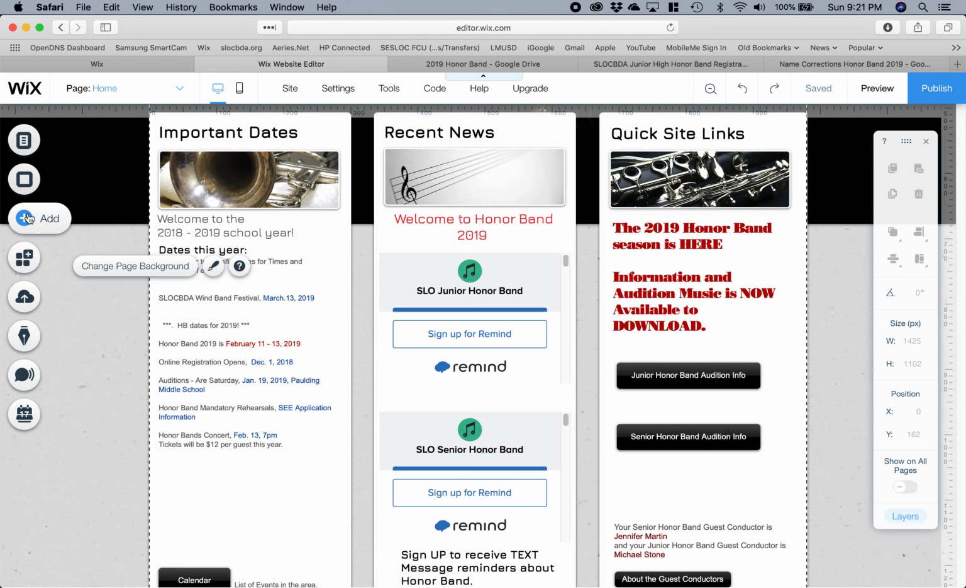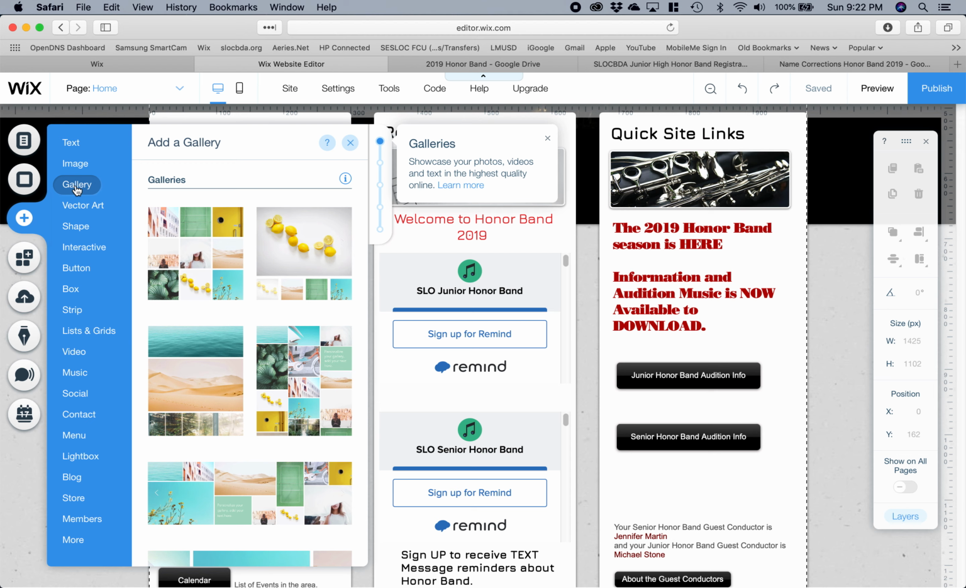Most of it is going to be through this Add button, which will allow you to add text, add pictures. Okay, galleries allow you to add a series of pictures and create kind of a slideshow of pictures and things like that. Some art, things like that. So you can kind of look and see. There's a lot of neat items that you can add.